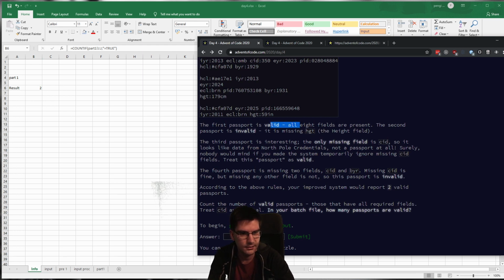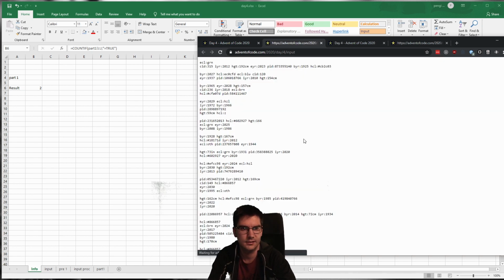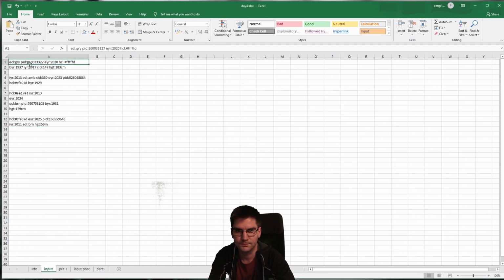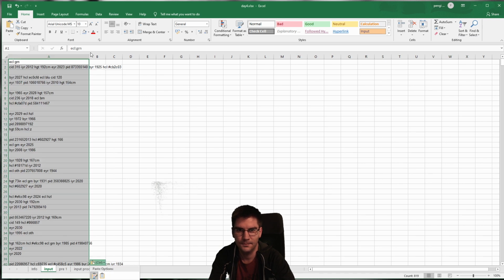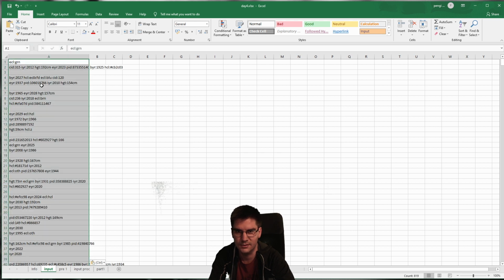So this is valid, invalid, valid, invalid, should return true too, which means it is probably correct. So let's go for my real input data then. I'm going to paste that there. Not like that, because I want to paste it to match destination formatting.